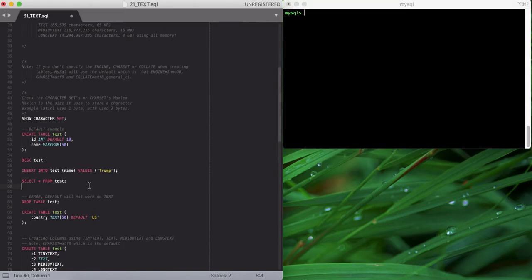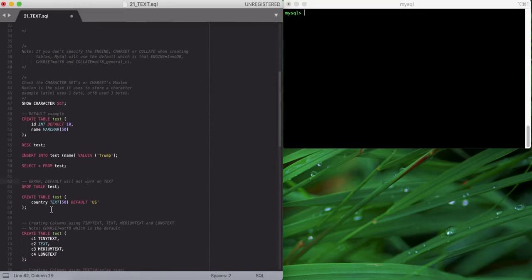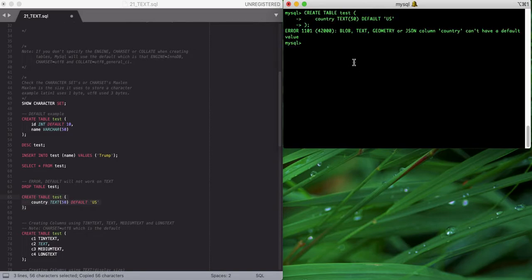Alright, so the reason why I'm discussing this is because if you're using text and you specify default, it will not actually work. So for example, you declared a column named country, text 50, so this is the display size, and you say here default US, it will actually throw up. It will give you an error. Okay, so can't have a default.